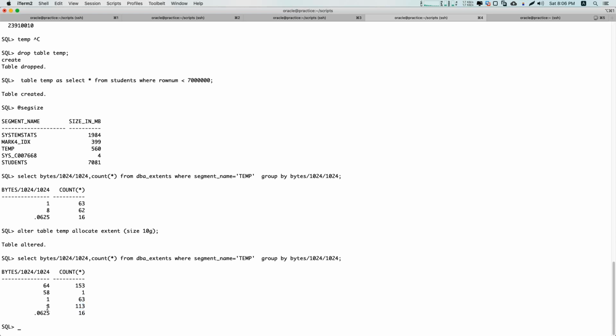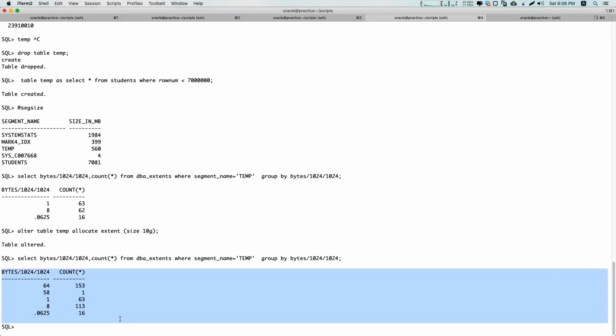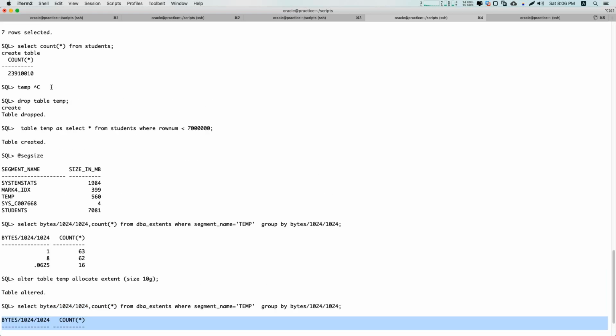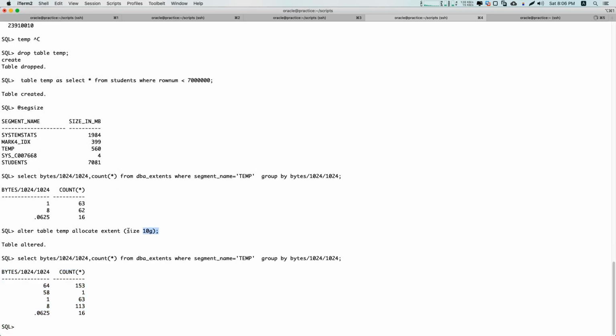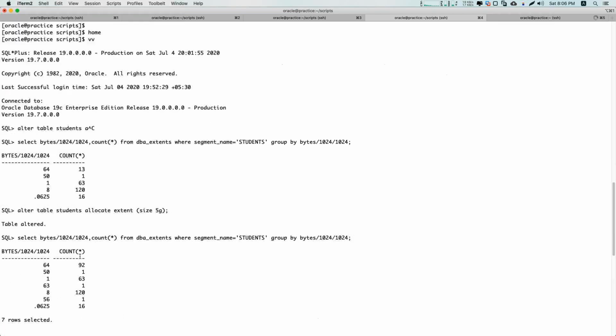Abhishek, do you notice this? Previously, it used to allocate only 8 MB extents. Now the behavior has changed completely. So when you are allocating an extent, guys, remember that it will not allocate a single 10 GB extent. That is the point you have to remember.